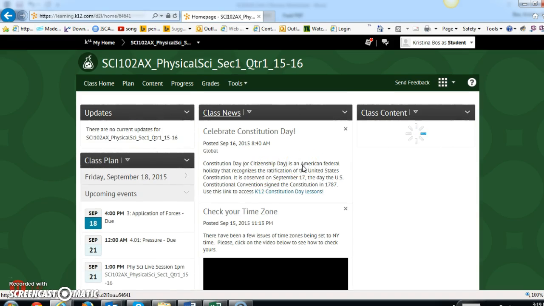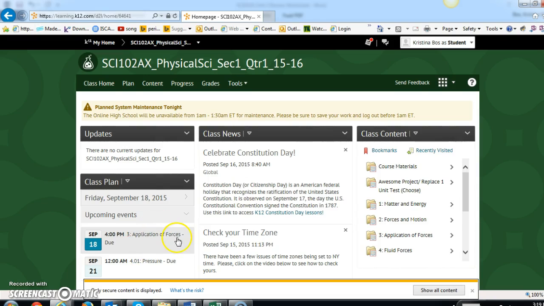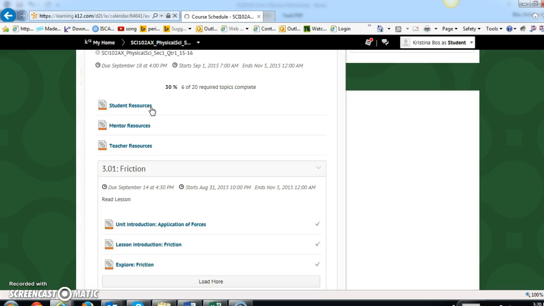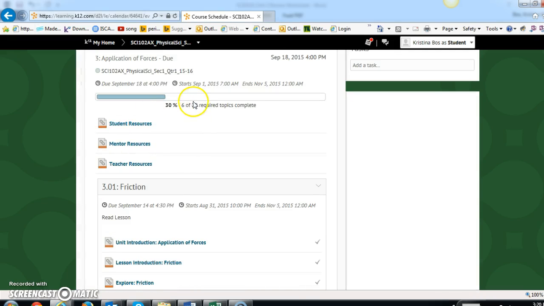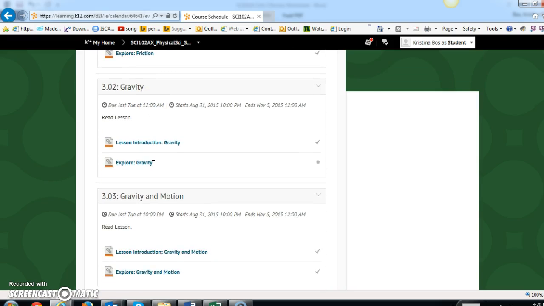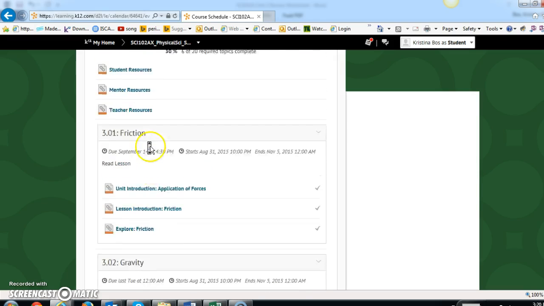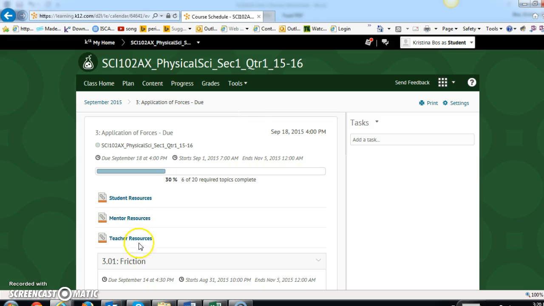Okay, so in the class, if you look over to the left, it shows you what is due, and you can click on a specific one and it'll give you more information. So with this, it says the application forces, and you can click on here to actually go to those ones that you need to do, and they're actually listed here. These are things that you need to read.